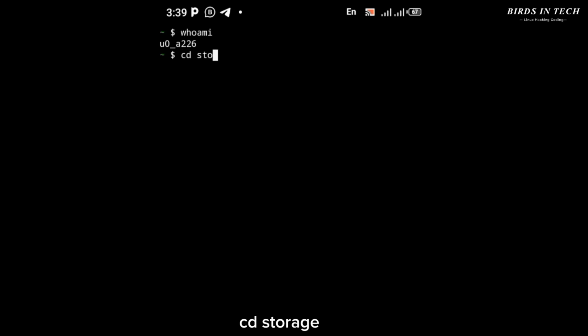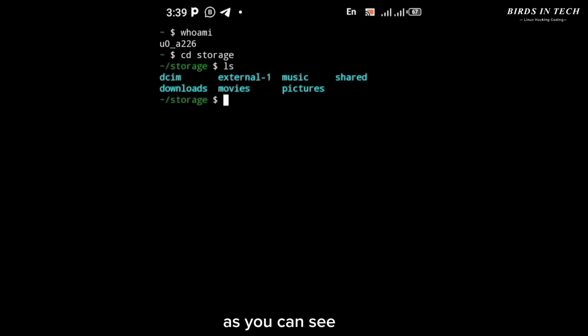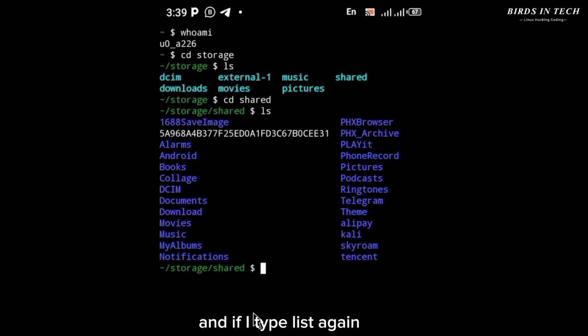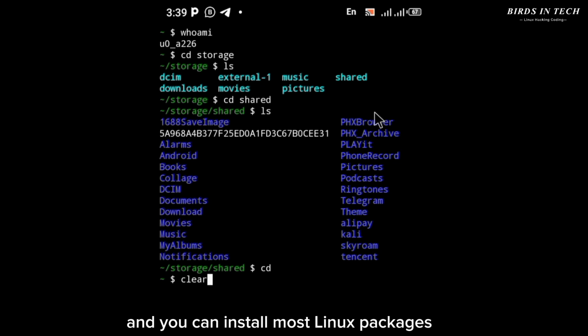Let me try navigating into the storage directory and show you what it is like inside. So cd storage, change directory to storage. And if I type ls, as you can see, we have the download folder, the movies folder, and all of that. So if I change my directory to the shared folder, and if I type ls again, as you can see, all the folders on my Android phone are here. So by typing cd, you can go back to your home directory, and that is it. And you can install most Linux packages on this terminal.